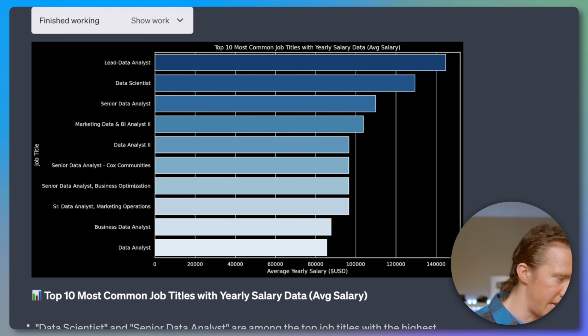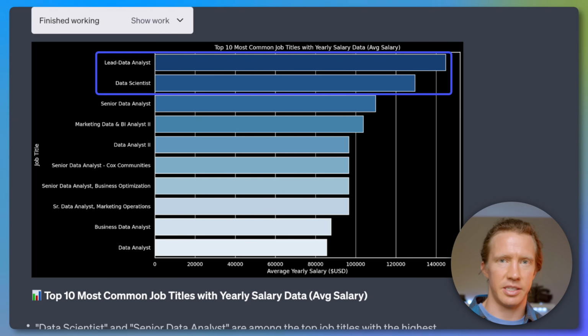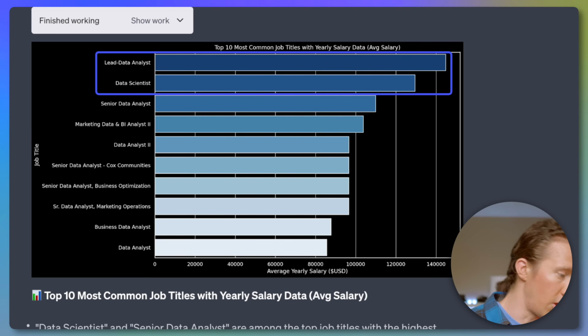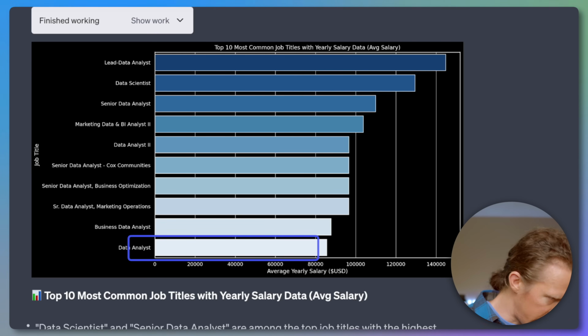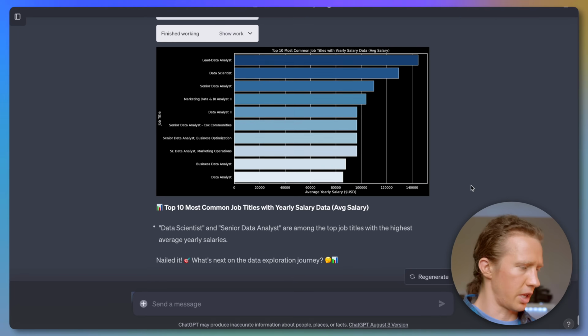And in this, we can see that lead data analysts and data scientists have some of the highest salaries, along with senior data analysts, which I expect. And data analyst looks like it's at the lowest point of the list because most of these are senior positions. So this is making sense.